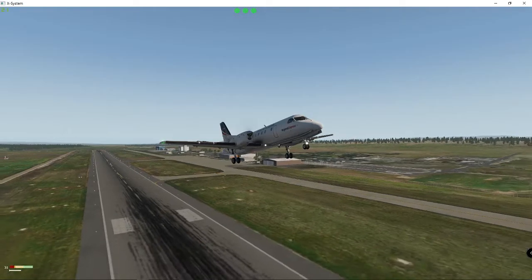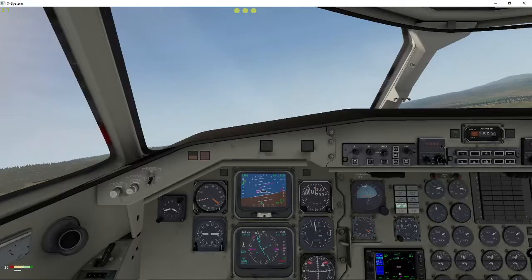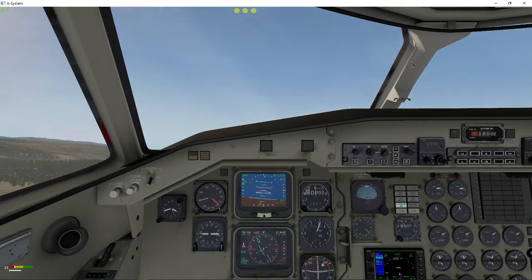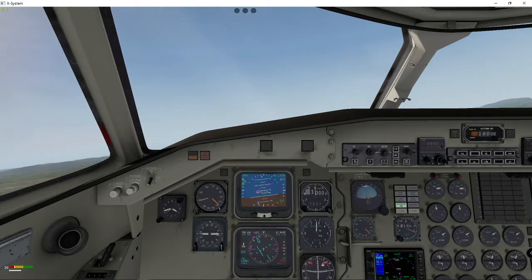So positive rate, gear up. So easy climb out. See our speed's just slightly below 100, not 140 knots, and it's just sort of climb. It doesn't want to go past that.